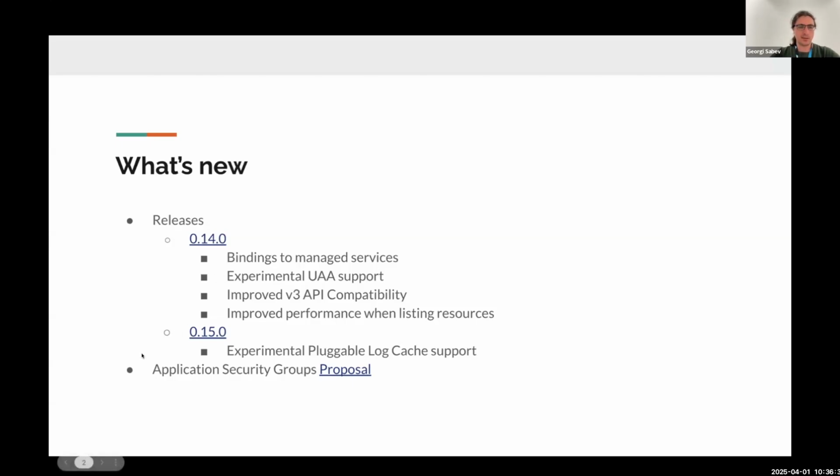And I think these are the highlights of 0.14.0. We just got 0.15.0 last week. The most notable part here is experimental support for pluggable log cache.